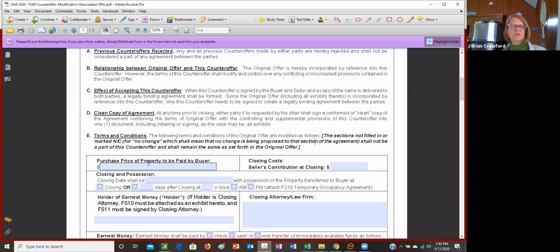If we're not countering the purchase price of the property, we're only countering closing costs, I'm still going to put the purchase price that was in the original offer to give the other party notice that we accept the amount that they offered for the property.